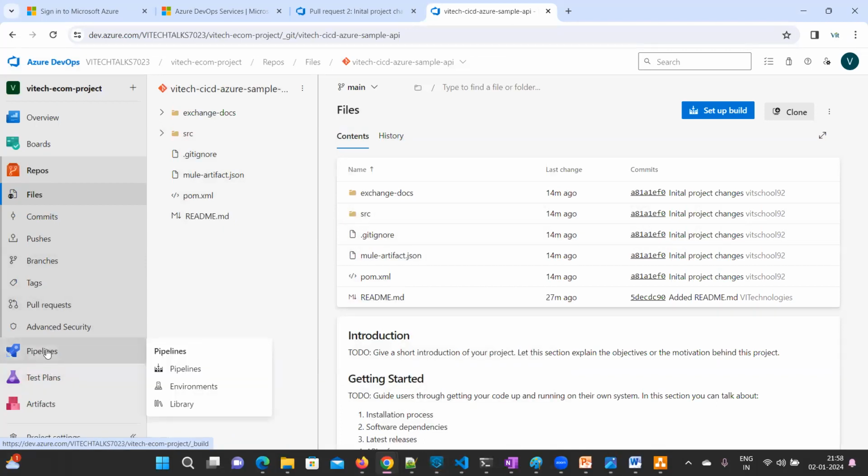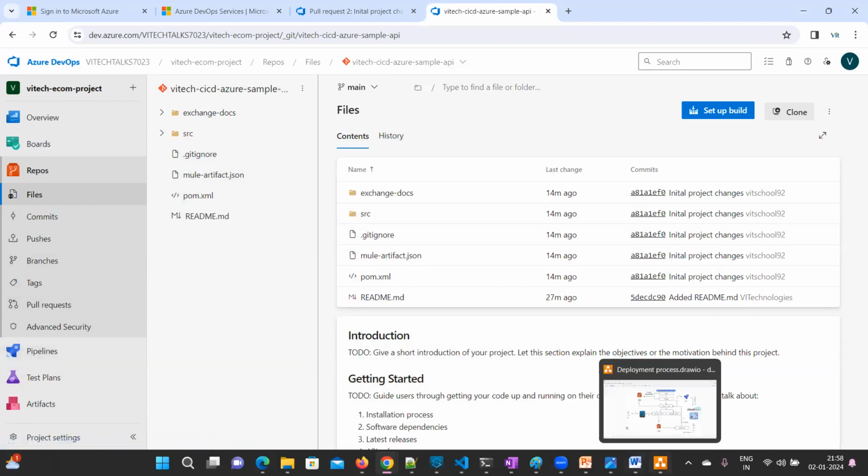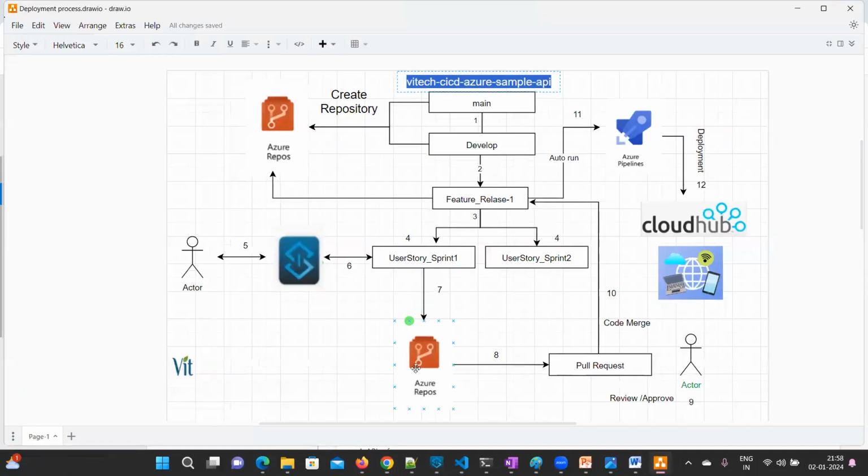So here we have an action called pipeline. So far we have seen up to this process: how to raise a pull request and how to merge the code into the feature and the release branch. Now there is an important thing. We have to create an Azure pipeline. This is very, very important.